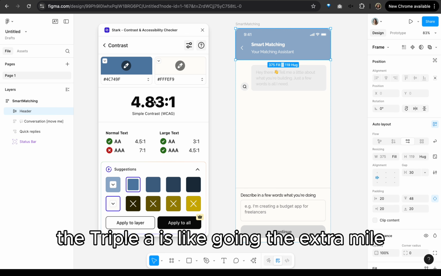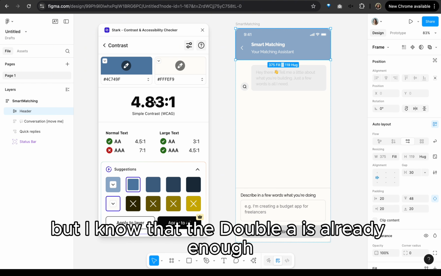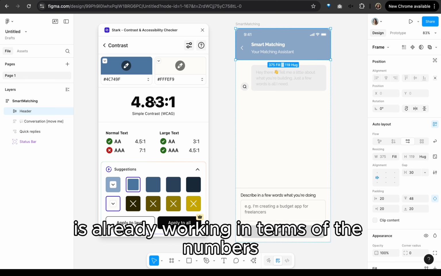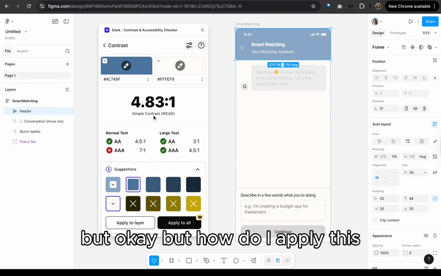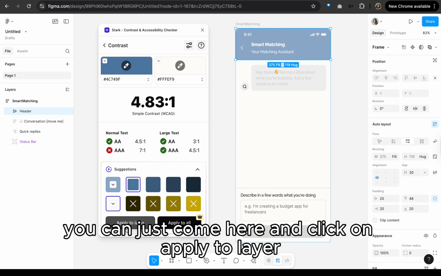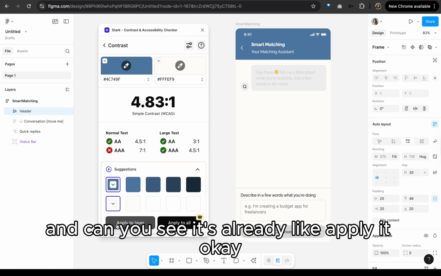The triple A is like going the extra mile, but I know that the double A is already enough. So what I can know is that this color is already looking good and working in terms of the numbers. But okay, how do I apply this on top of the color that I previously selected? You can just come here and click on apply to layer, and can you see it's already applied?